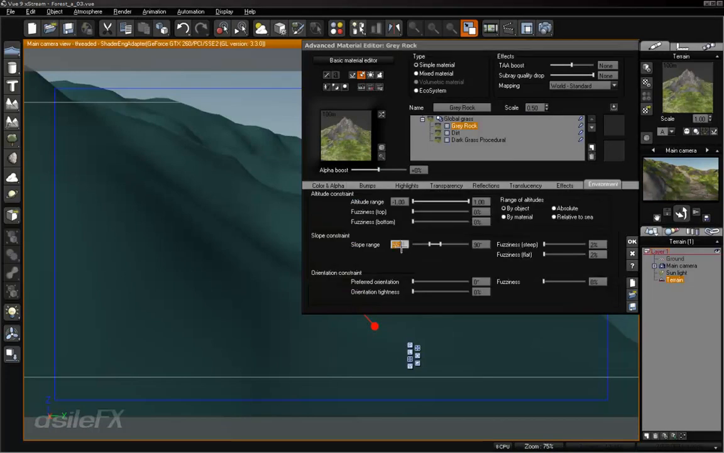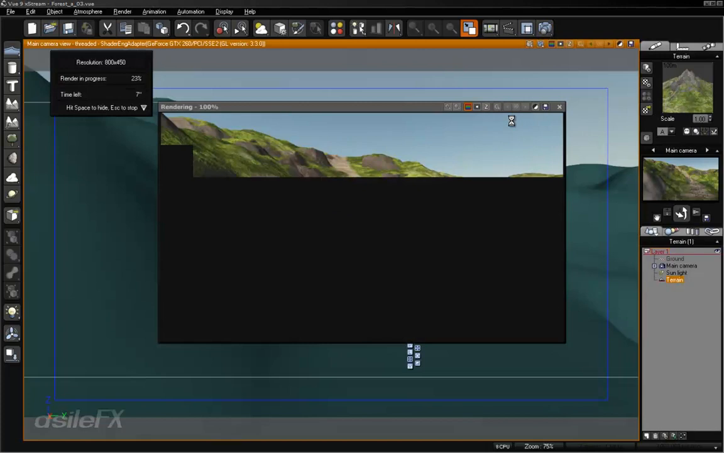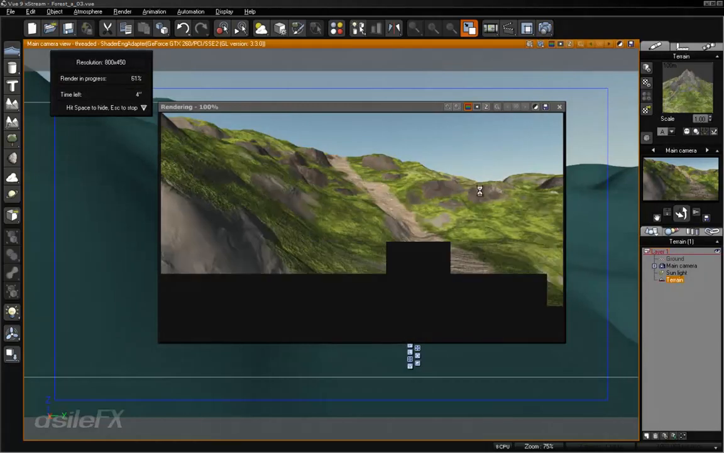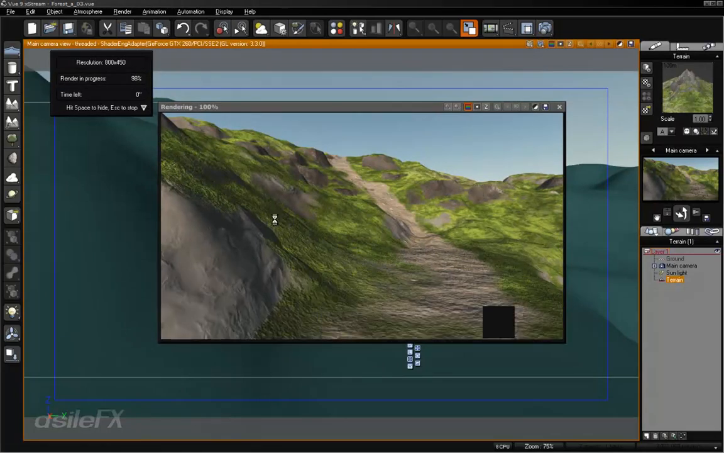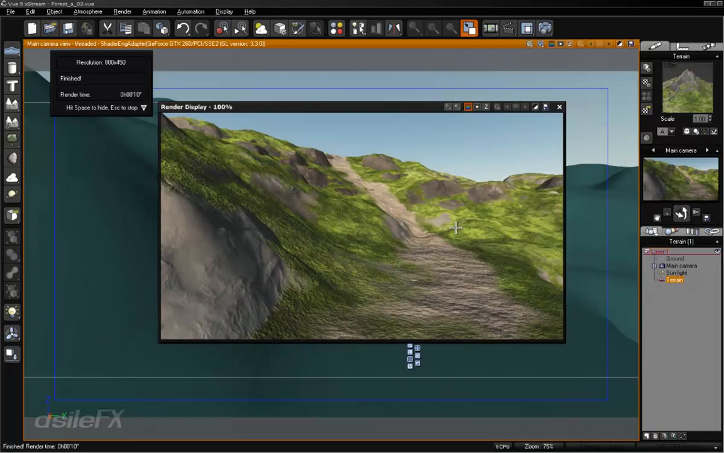I'm going to go back, take slope range, bring it to 58 degrees, fuzziness to 4 for both the steep and flat. Let's go ahead and take a look at that. Might need to increase the fuzziness a little bit more to get those options to show up better, or get that little fade to be a little bit nicer. Of course, we are going to be modifying the other material still, just not a whole lot.